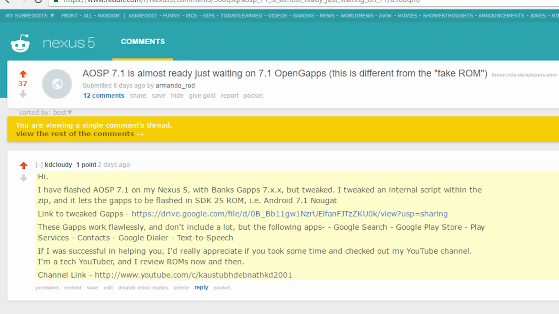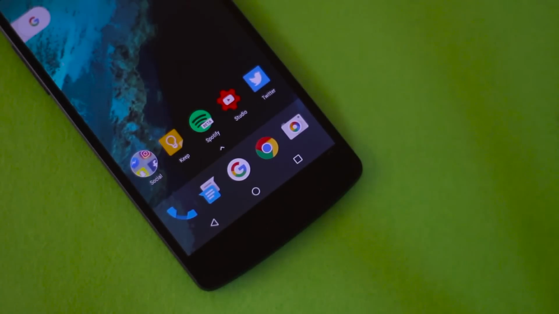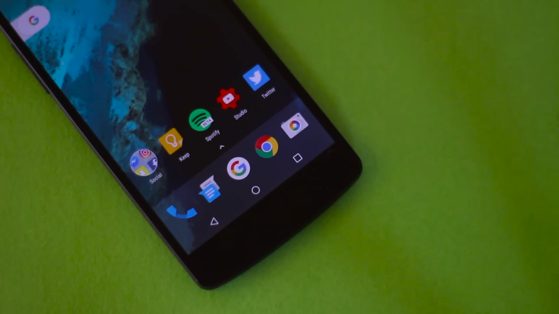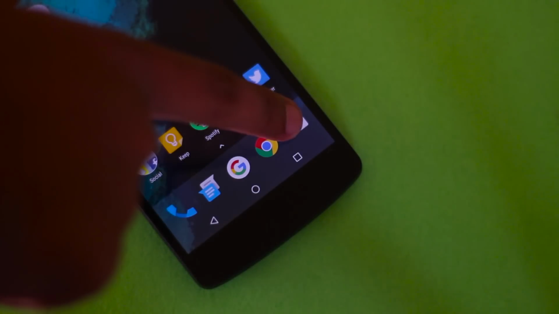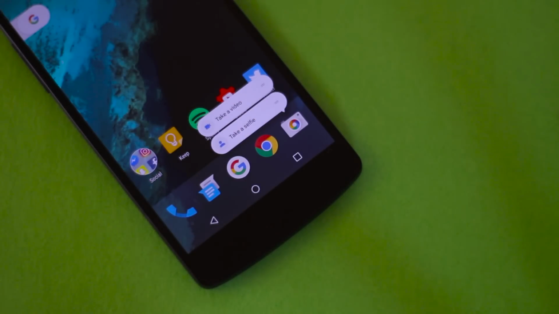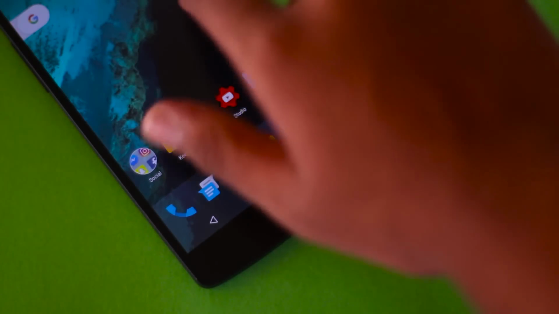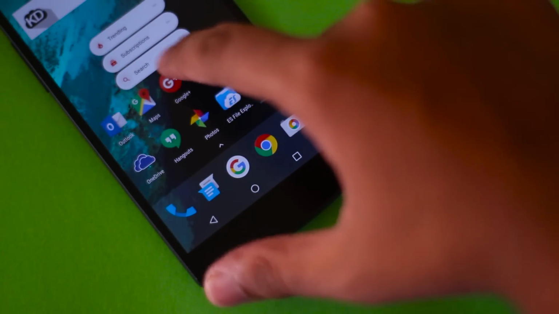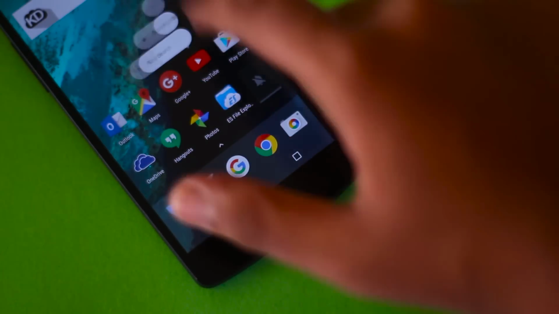Let's talk about the new features in AOSP 7.1 for Nexus 5. Firstly, app shortcuts in 7.1. It's sort of like 3D Touch on the iPhone 6s and the 7, but it's for a long press. For example, if I long press the camera app icon, I will get two options like take a selfie or take a video. You can take a specific action of an app just by long pressing the app icon.